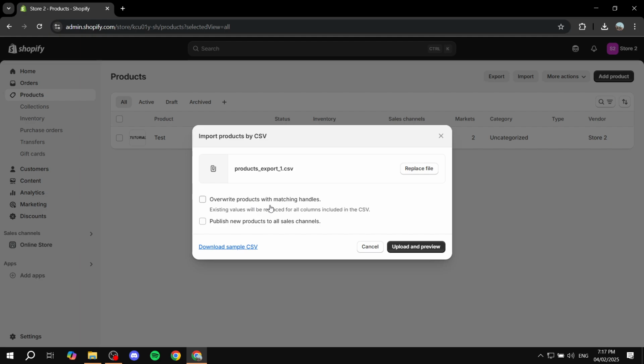And then we also have the option to overwrite products with matching handles. So if you already have products with the same title and stuff, you can just click on this option. It's going to add the newer one on top of them instead. But I'm just going to leave both empty and then just click on upload and preview.